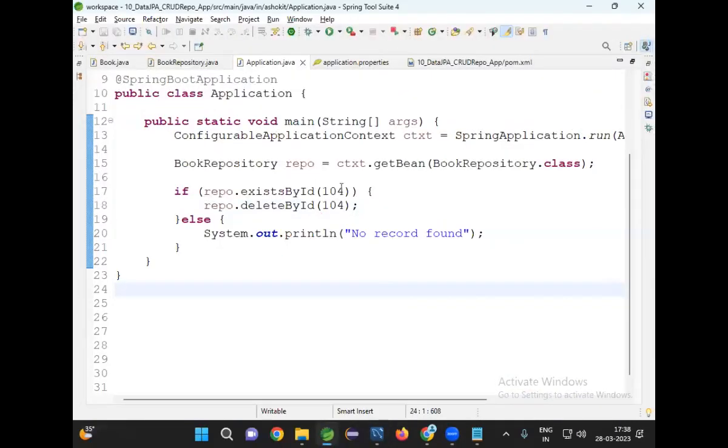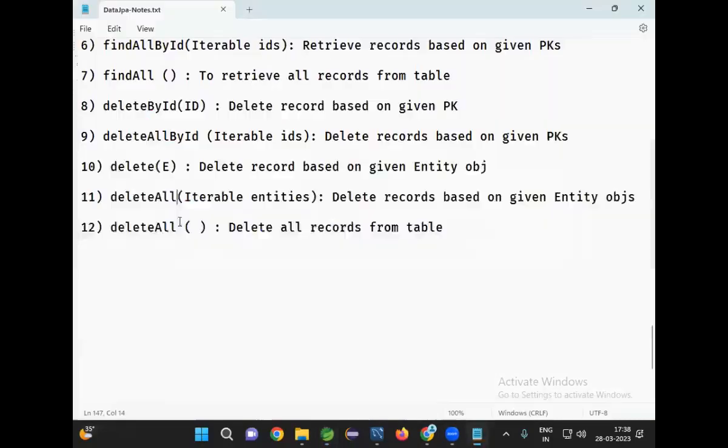Now, if you have an entity object, you can pass that entity object to this delete method. You can pass multiple entities for delete all. If I call delete all, it truncates the table and deletes all the records available in the table. You can practice this method. If I delete, my rows will be deleted.